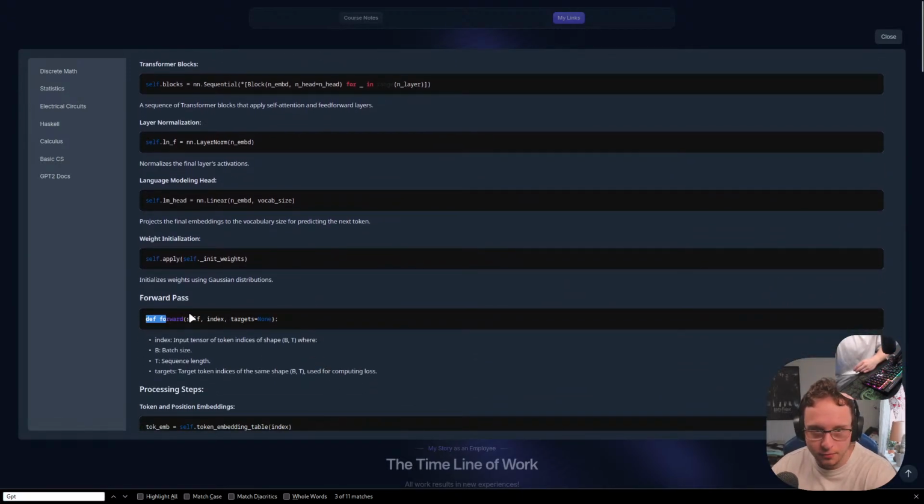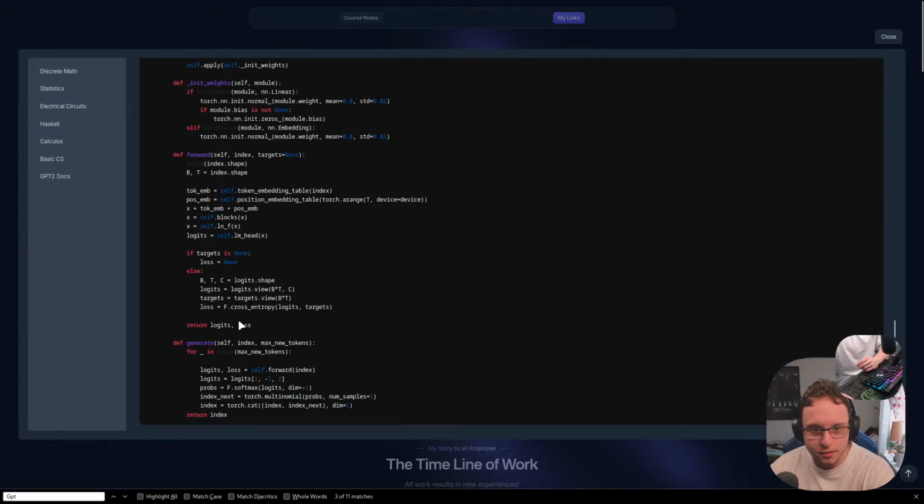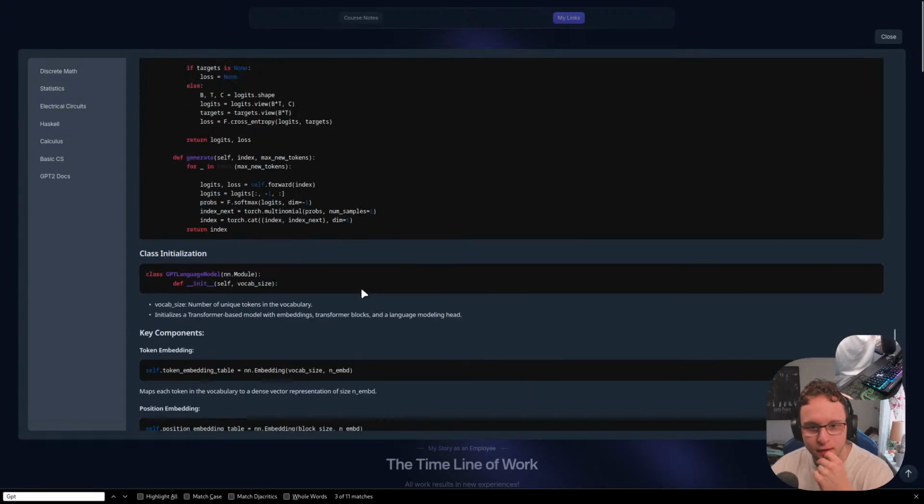Then we have the definition of the forward pass. So index is basically the input tensor of the token indices of shape B and T, where B is the batch size and T is the sequence length. Targets are the target token indices of the same shape used for computing loss, but we initialize that to none. You can obviously initialize that to something else. So we basically print the index shape, then we get the batch size and also the sequence length here.